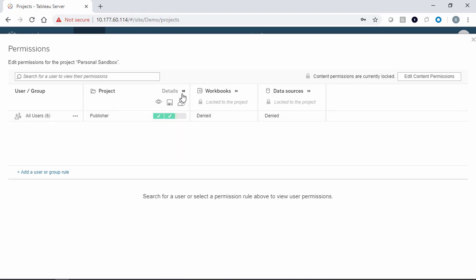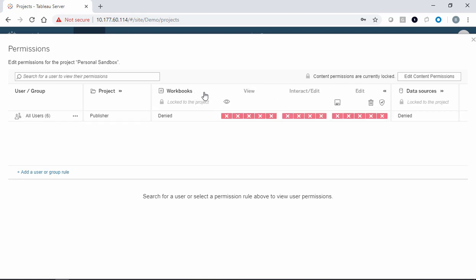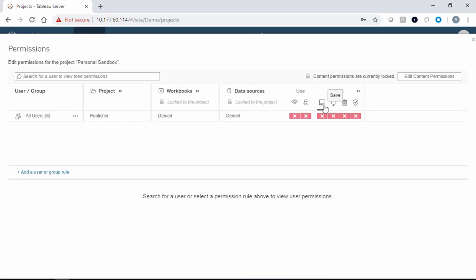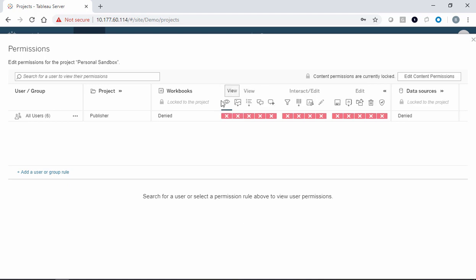Now, the critical point here to ensure that users only see their own content is by denying all permissions at a workbook level and denying all permissions at a data source level as well. The reason why this works is because content owners are the ultimate administrator of their own content. So even if they are denied permissions to all workbooks within a project, their own permissions as content owners override the deny permission, granting them access to the content that they have saved.